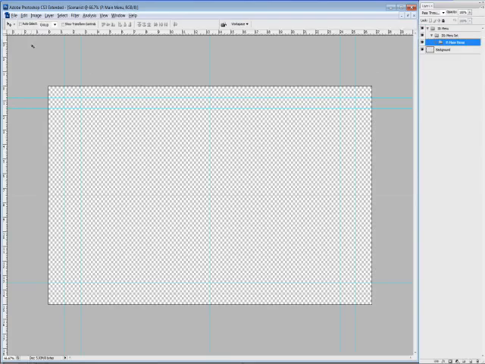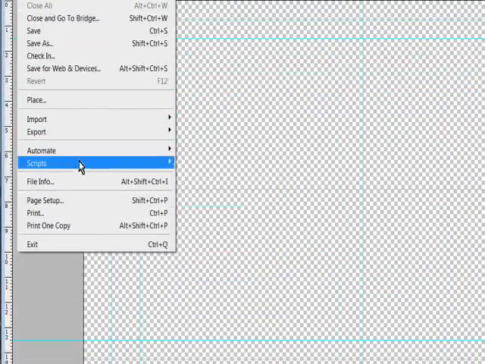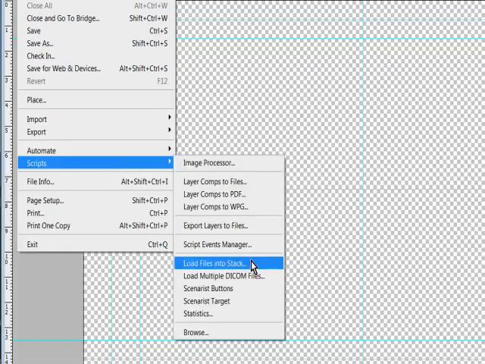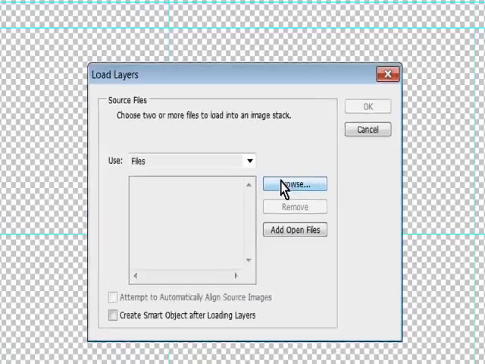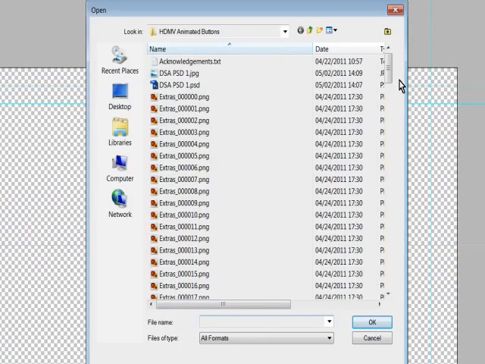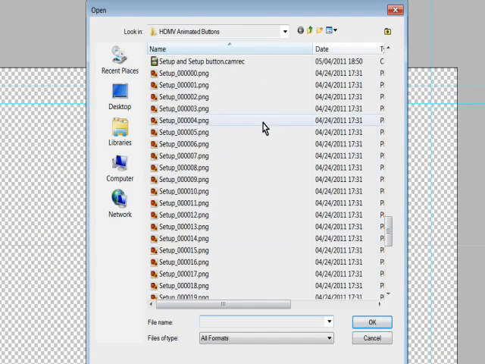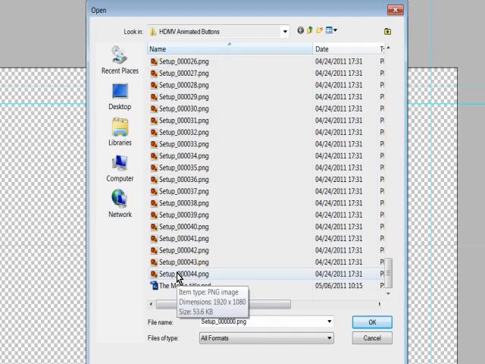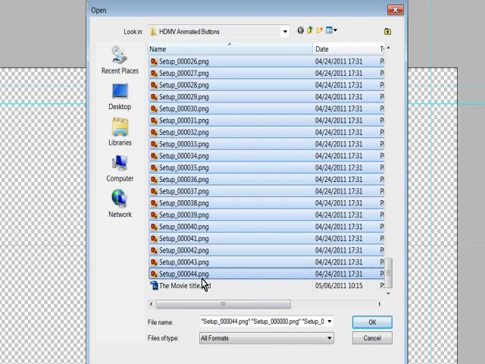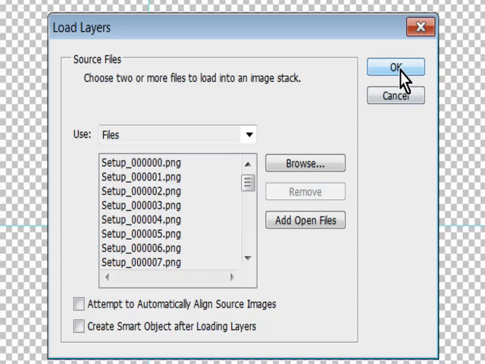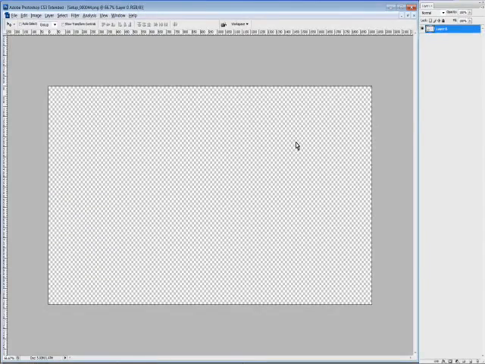Step 2 is to import the rendered files into Photoshop. This is with the Load Files into Stack Photoshop script. Remember to load the buttons in reverse order because of the way they're placed in the target document. So we select all the images for, in this case, the setup button, and then we say OK. And now Photoshop will create layers from these files with the file name.